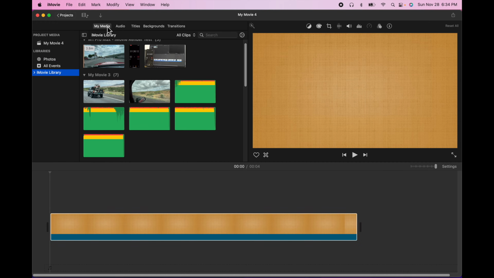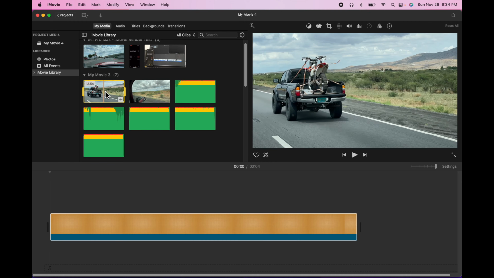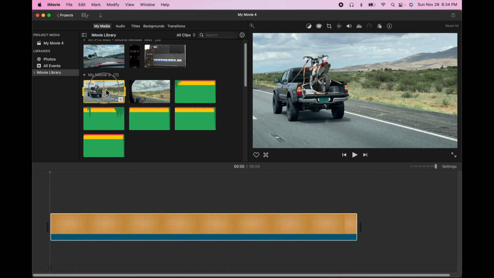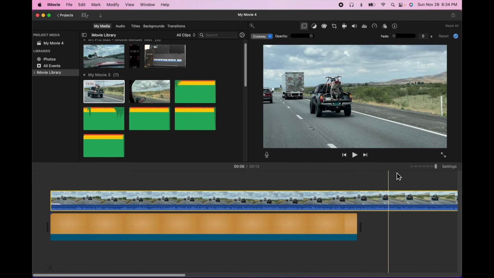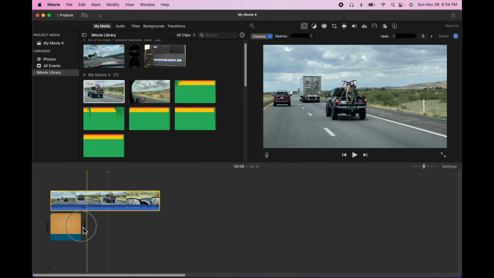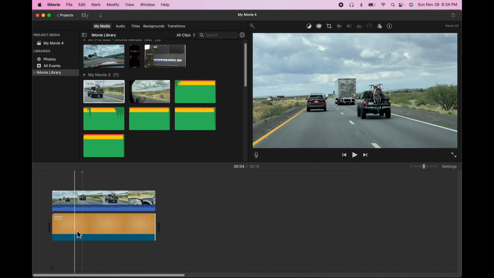Going to go back to my media, and I'm looking for this clip here. This is the one I want to put the frame around. So what I'm going to do is drag this and put this on top. And you'll notice that it's longer than our background. So what we're going to do is make our background equal to the length of this thing here. Okay, so we are matched up pretty well there.